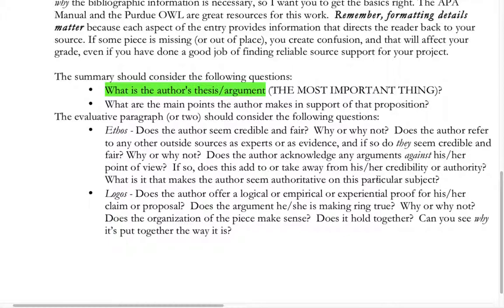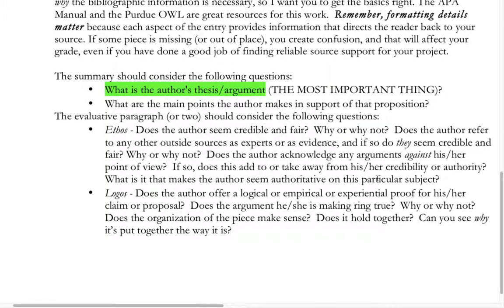And then I give some hopefully helpful prompts, and I have another handout, the rhetorical précis, on doing summary, but I have some hopefully helpful prompts about how you can approach the summary versus the evaluative paragraph. I highlighted the question, what is the author's thesis or argument, because that is the most important thing. It should go in the first sentence. You don't want to waste time. You just want to get it out right away.